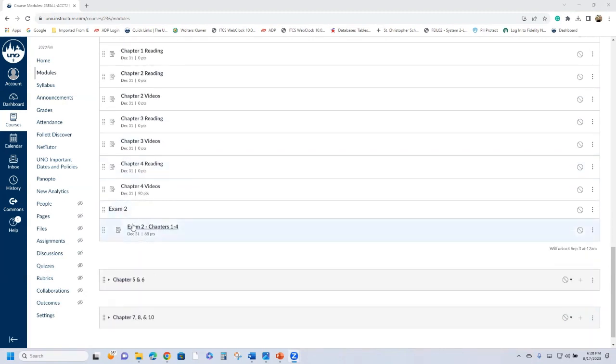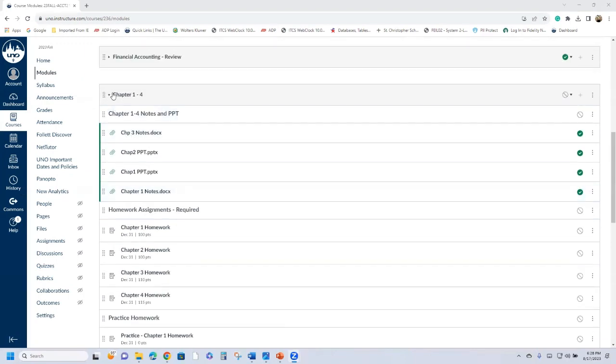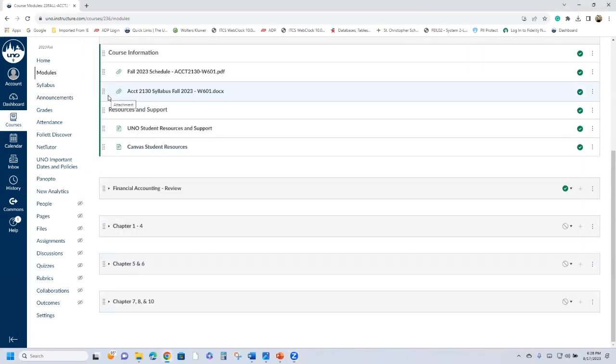And then here's the exam. Just keep in mind that each little section that we have an exam on is going to be grouped together. So we'll have financial accounting, we'll have the chapters 1 through 4, chapters 5 and 6, and then chapters 7, 8, and 10. These are the 4 exams. This is the information on the exams.